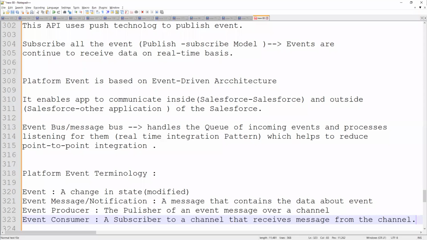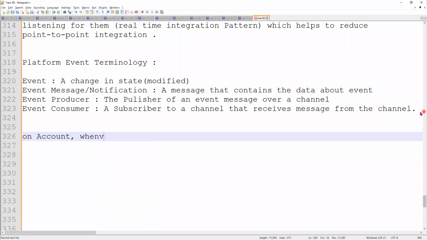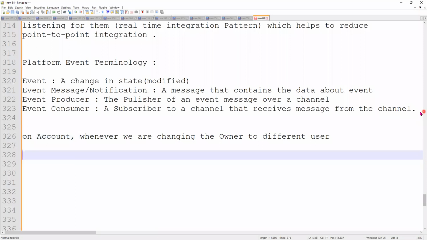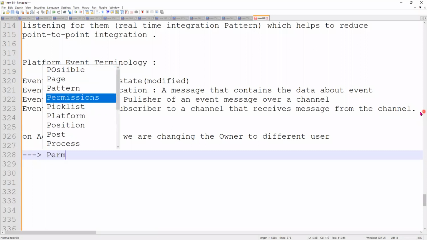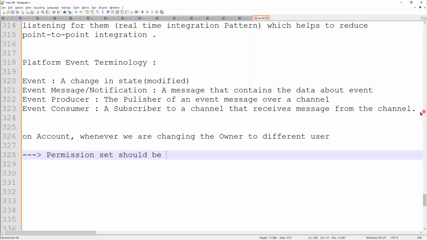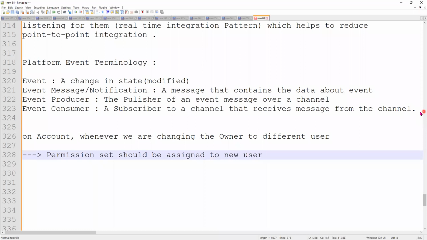So that means my requirement is, on the account, whenever we are changing the owner to a different user, the action should be that the permission set should be assigned to the new user. The permission set is to be assigned.